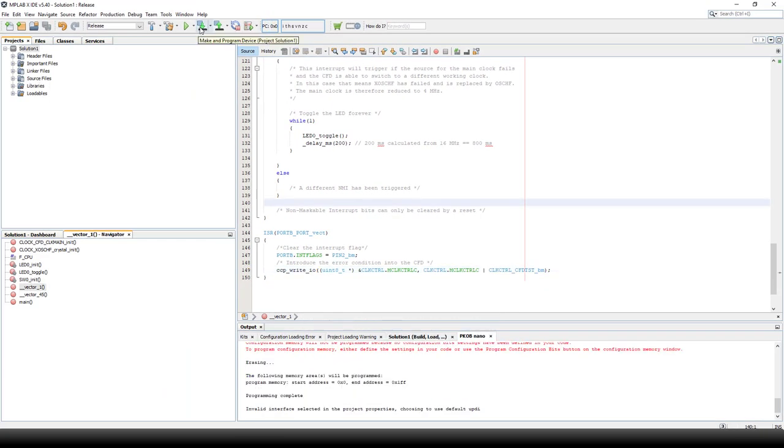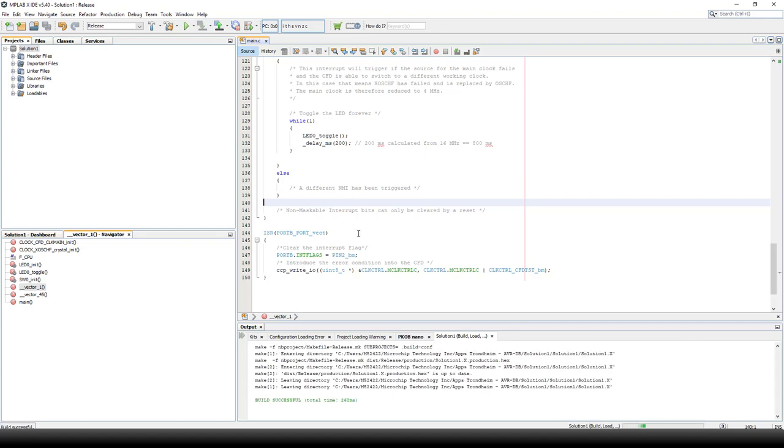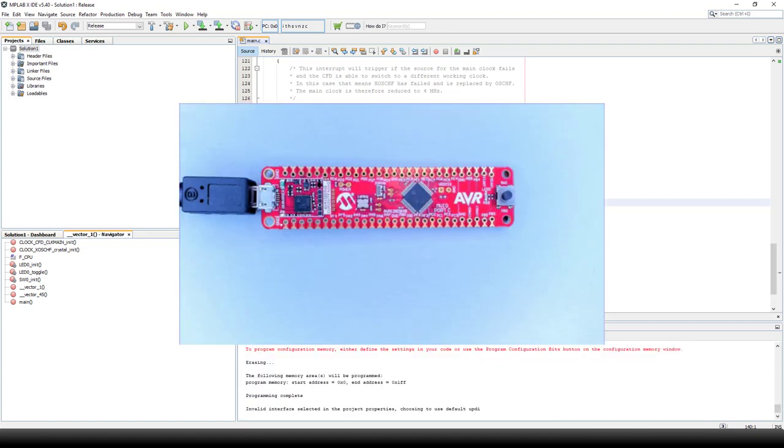So let's flash the device so we can test this code. And now we can see the LED blinking. And if I press this button, we will see that the blinking slows down, which means that we have switched over to the internal 4 MHz clock. That's it for assignment 1.